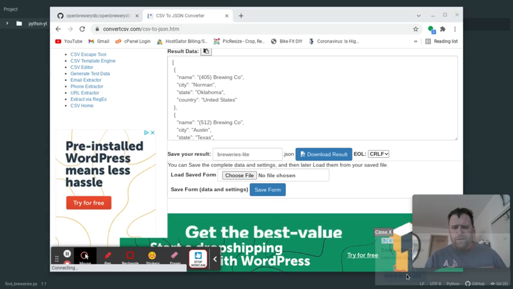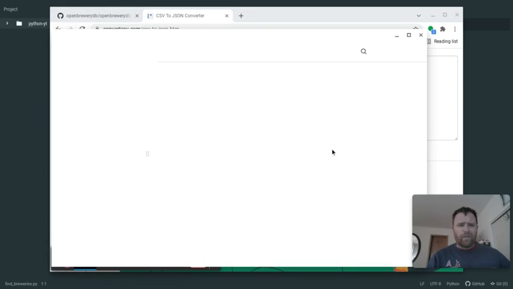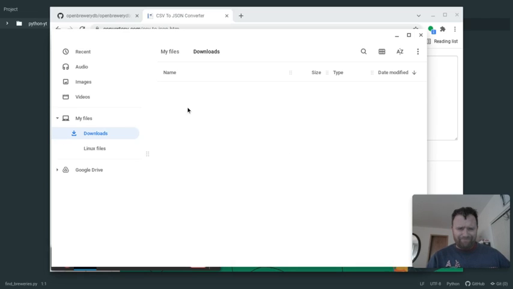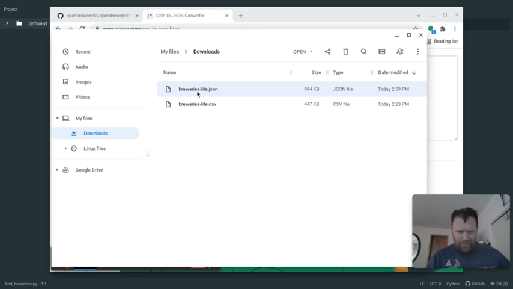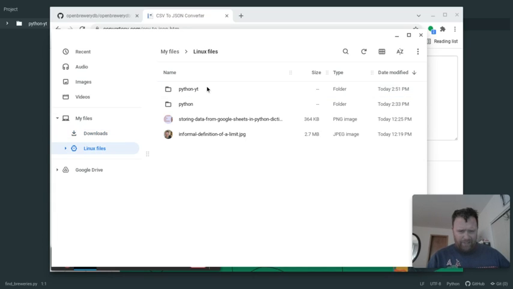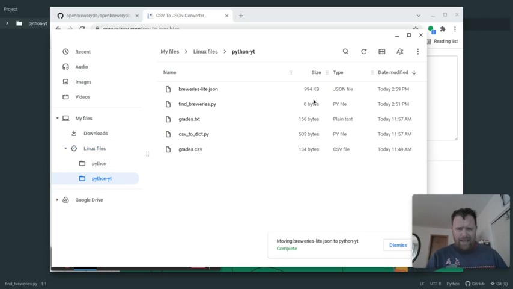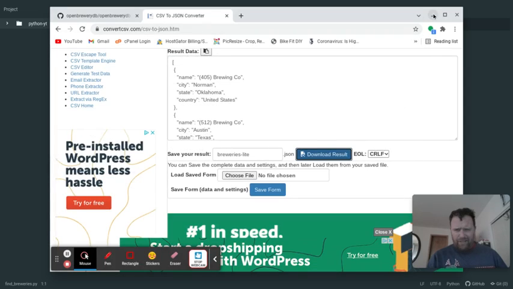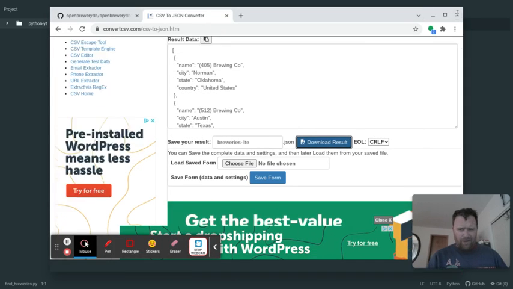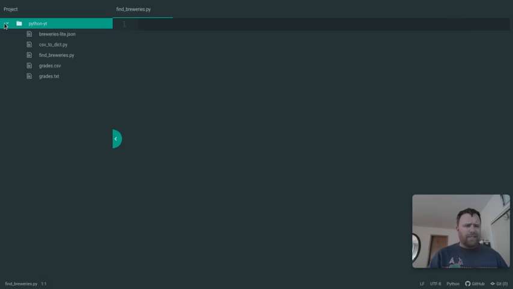All right, so now we click Show in Folder. And I'm going to just cut this file right now, and I'm going to go into my Linux files, and I want to paste it in the folder that I'm going to use. So I'm going to paste it in here, and we're good with that. So now we have it in the folder. So now we can close this stuff out, and we can see it's in the folder right here as the breweries.light.json file. So that's good.